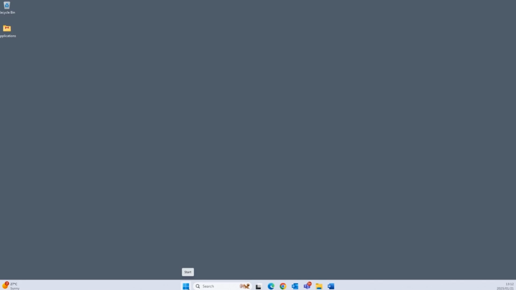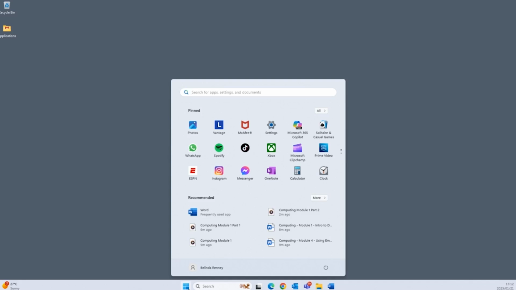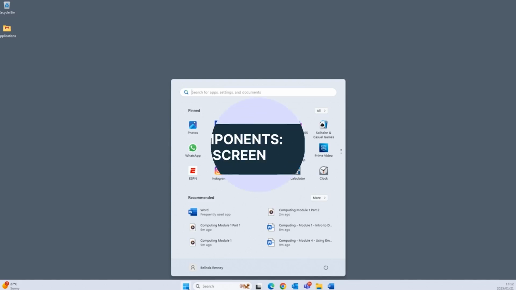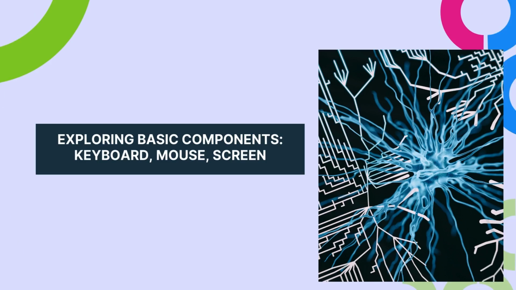The Start menu is your central hub for accessing applications, settings, and files. Click the Windows icon on the taskbar to open it. Here, you'll find a list of all your installed programs and quick access to important folders like documents and pictures. Now let's take a closer look at the key components of a computer.